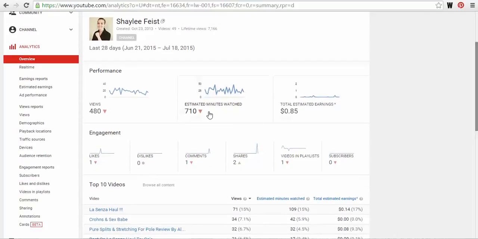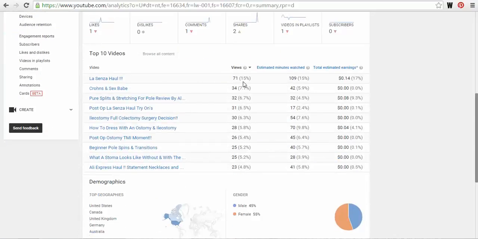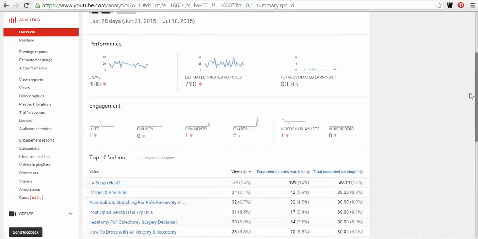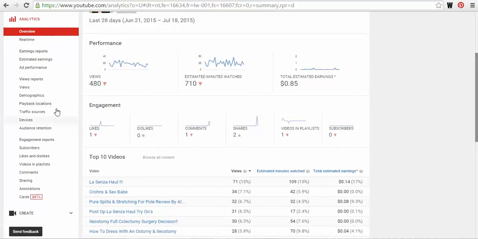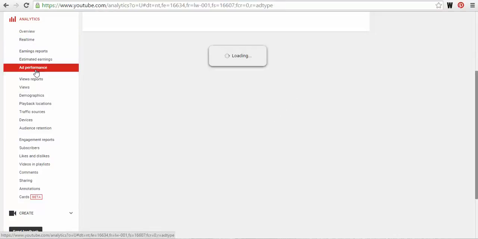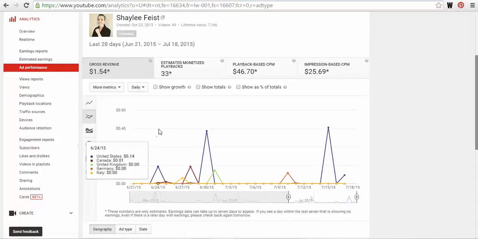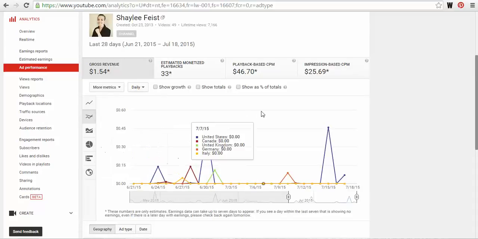But you can see here it's 85 cents for right now. Down here it will show you how your videos are performing, which ones perform the best and earn the most. See right here, you can see how much they earn, and of course comments, shares, likes, dislikes. And you guys, this right here, ad performance, that is where you make your money. If you are not affiliated with anything or not selling your own product, that's where you make your money. So it will just generally show how much the ads are making.